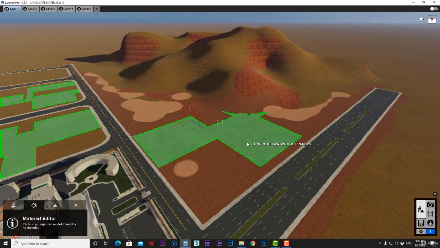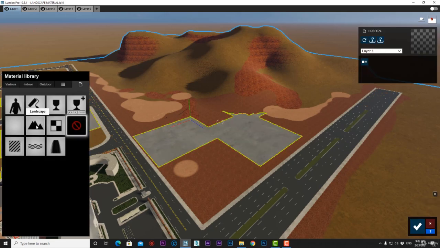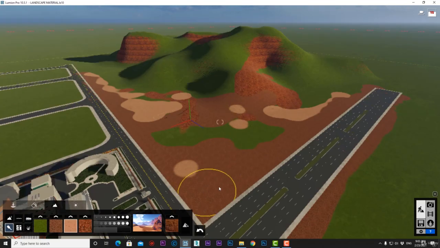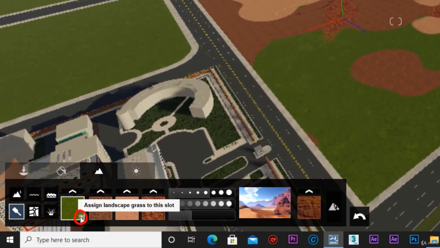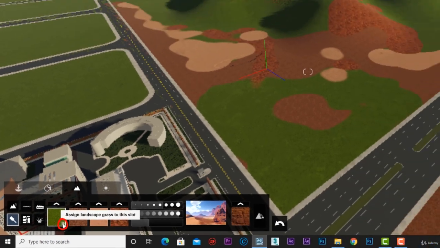I can also change that concrete material from our model to landscape and start painting as well. Another very cool feature is that you can assign landscape grass to this slot. If we hover over the landscape materials slots, a small icon of grass appears at the lower left called assign landscape grass to this slot.